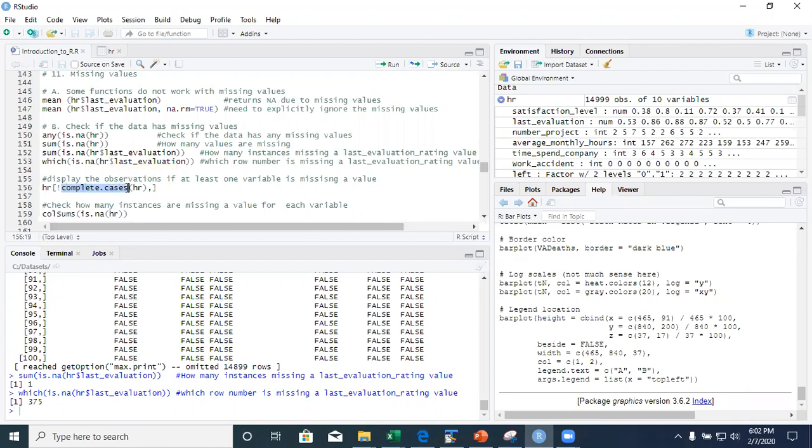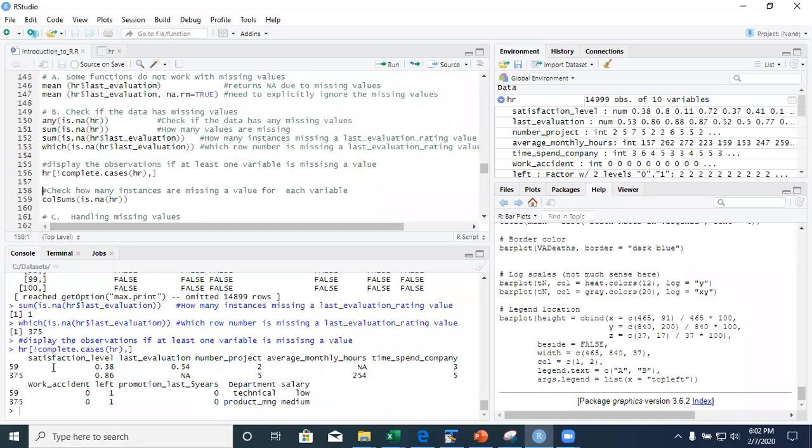Basically, complete cases returns only the rows that have all values, and this is a negation, right? So I specify the condition on a row. I want to see a row if the case is incomplete, right? I want to see the row where I have at least one thing missing. So in this case, I see it. I've got my two rows, and in one of them, I'm missing the value for the last evaluation. And in another one, I'm missing the average monthly hours, right?